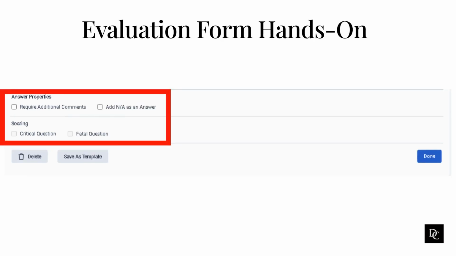A critical question requires the respondent to select one of only two possible answers. Assign the correct answer a value of 1. Assign the incorrect answer a value of 0. If the respondent selects the incorrect answer, and the question is a fatal question, when an evaluator scores the evaluation, the fail result is assigned. To select fatal question, first select critical question.